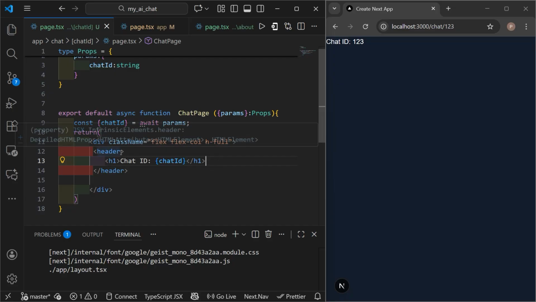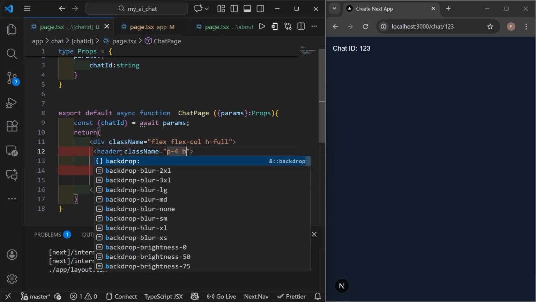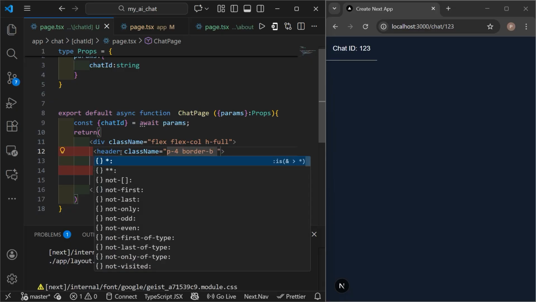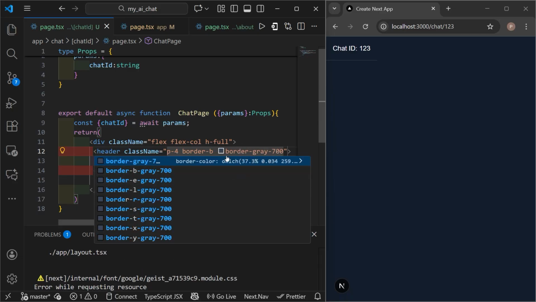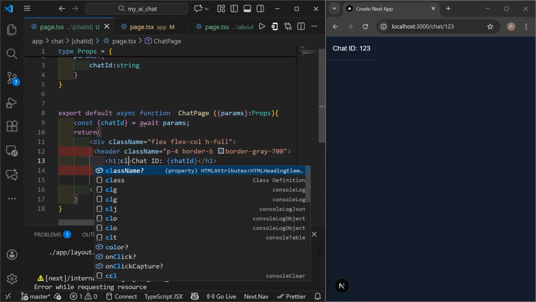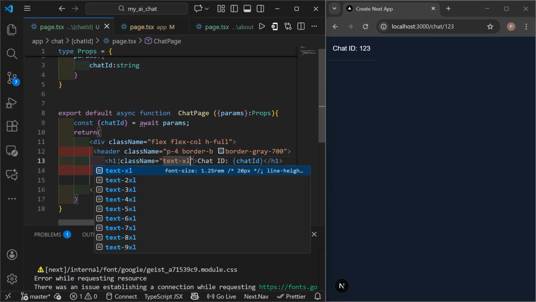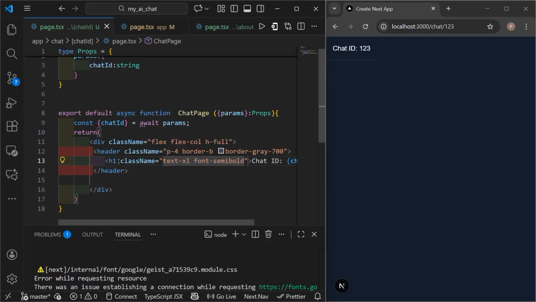Now go to this header, specify class name, then specify padding of 4, border bottom, and the border color will be gray 700. Also to this h1 specify class name, make text xl, font should be semi bold.